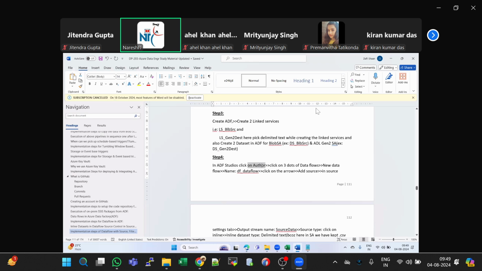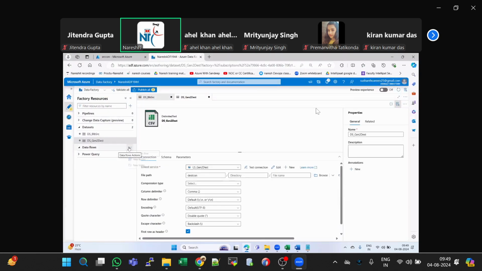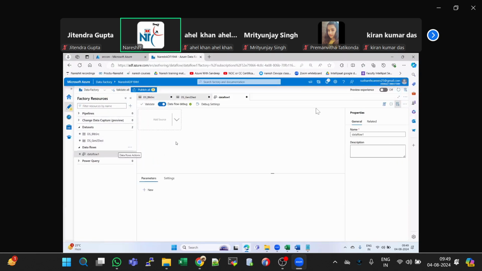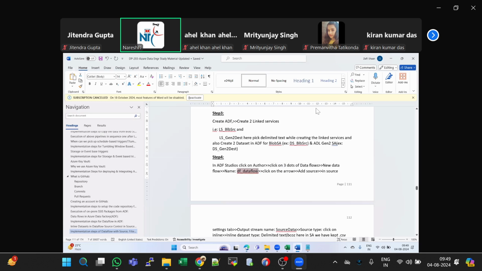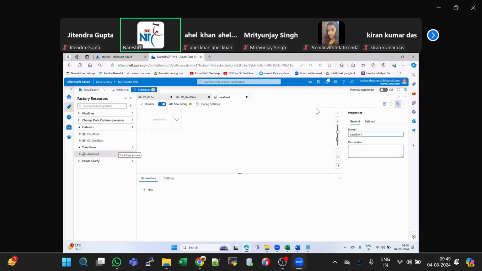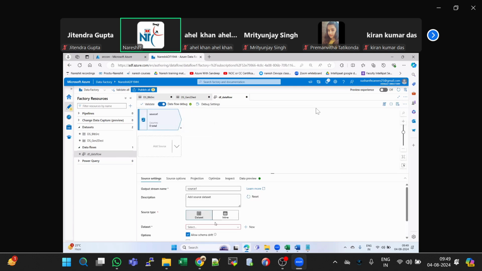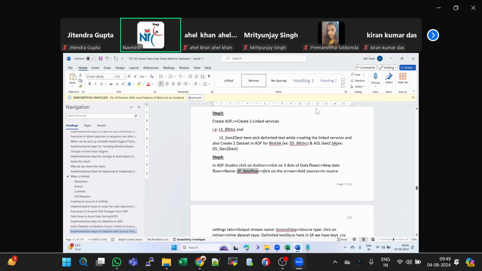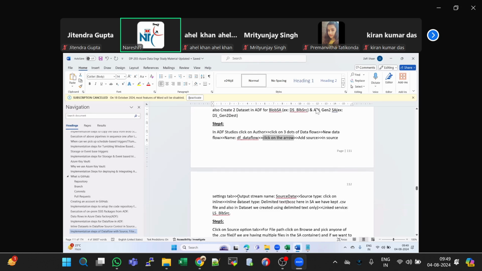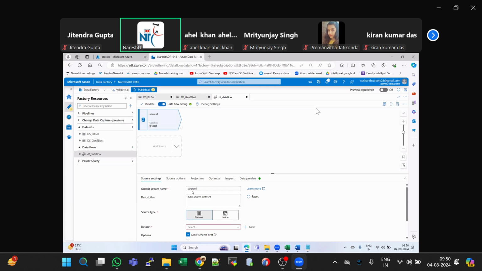In ADF Studio, click on author, click on the three dots, data flow, new data flow. I'll say here, new data flow, and give the data flow name as DF underscore data flow. Add source. Click on the arrow, add source. In the source settings tab, the output stream name is source data.